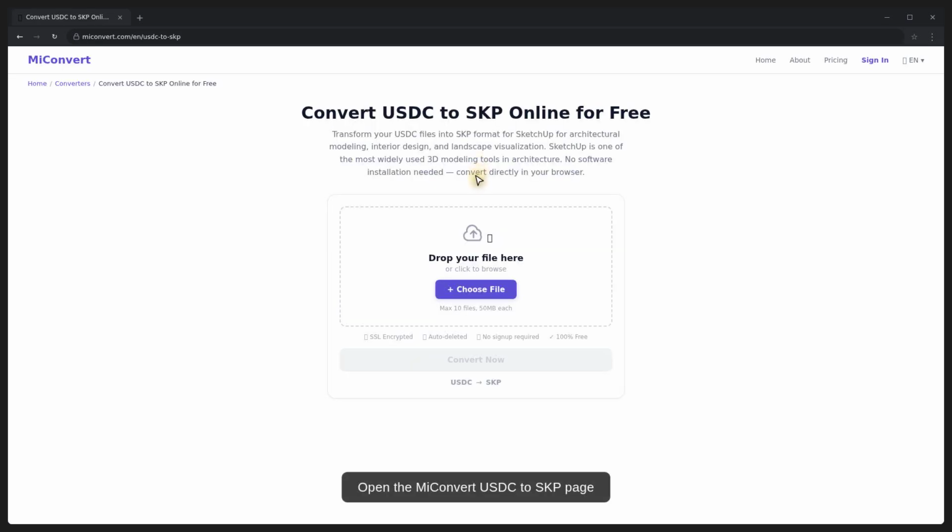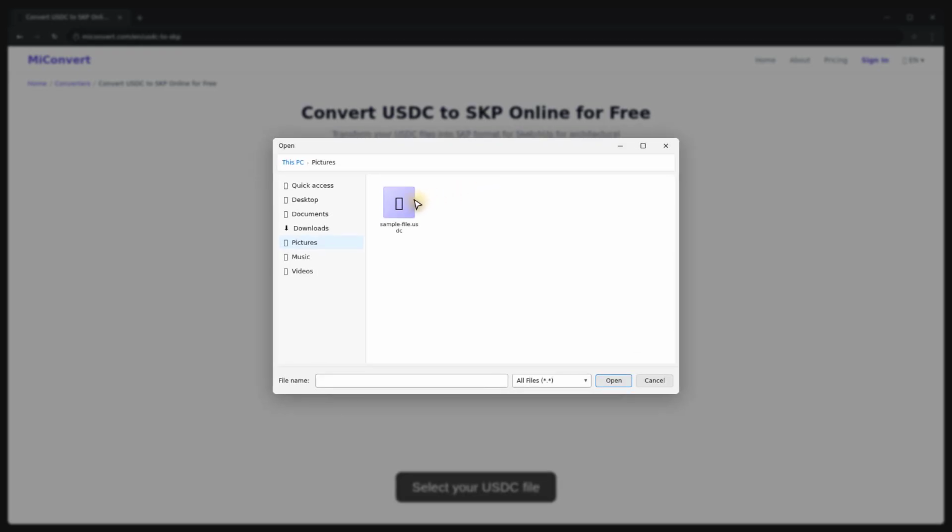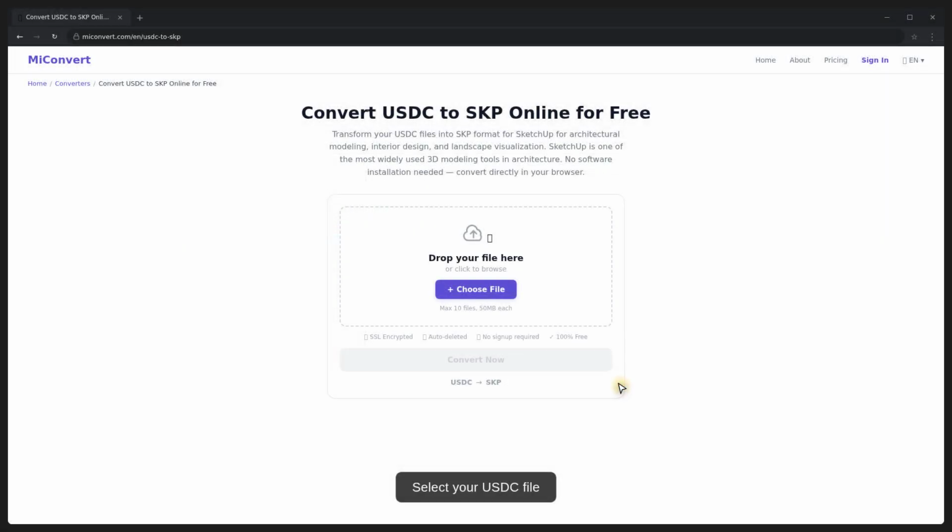You are now on the USDC to SKP converter page. The interface is clean and easy to use. Let's upload a file. Click the Choose File button. A file picker will open. Select the USDC file you want to convert, then click Open.